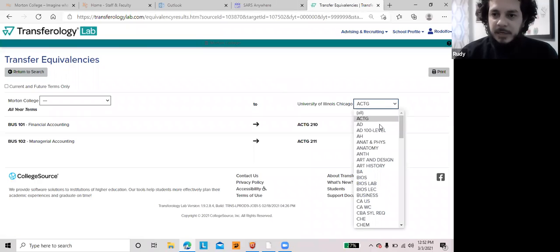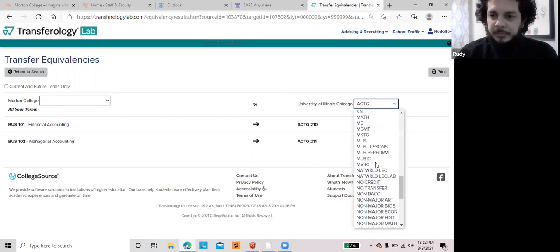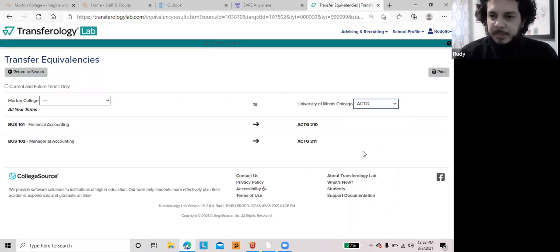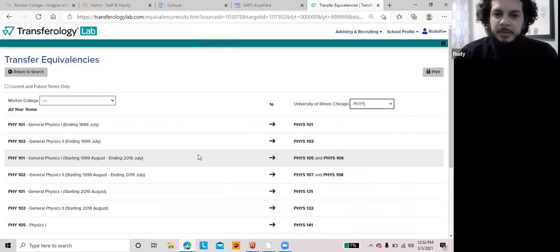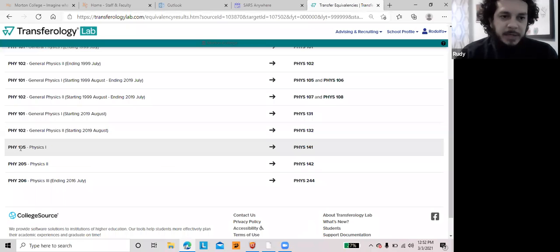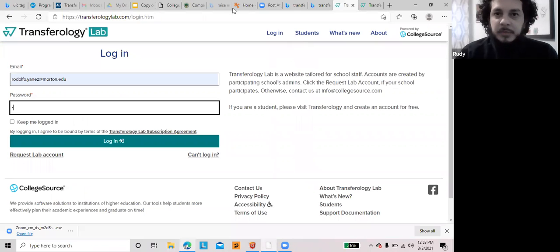One of those classes was the physics. And so we go into their courses. Here's their physics, either one of these. I think they had it listed like this. Okay, so now we can see for UIC, their PHYS 141 is our PHY 105. And that was one of the classes. So PHYS 141 and 142, those were some of the courses that they had.